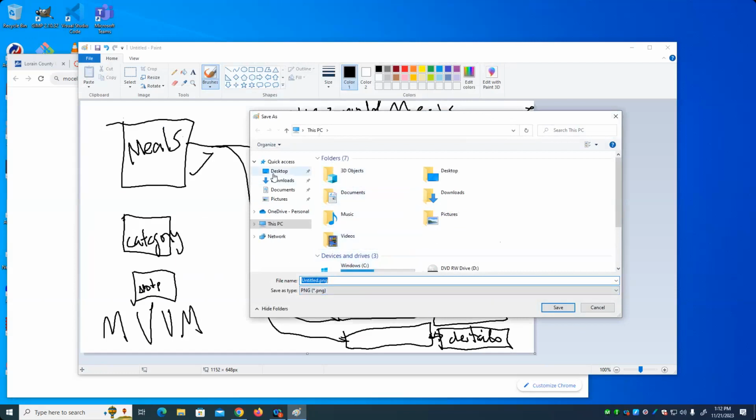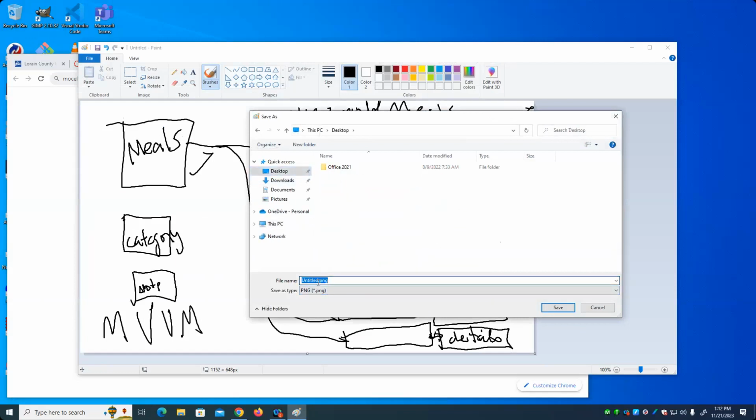Save it on the desktop, and I'll call it MVVM.